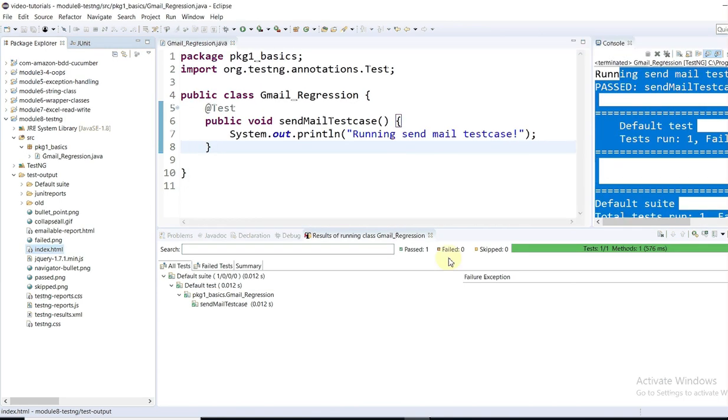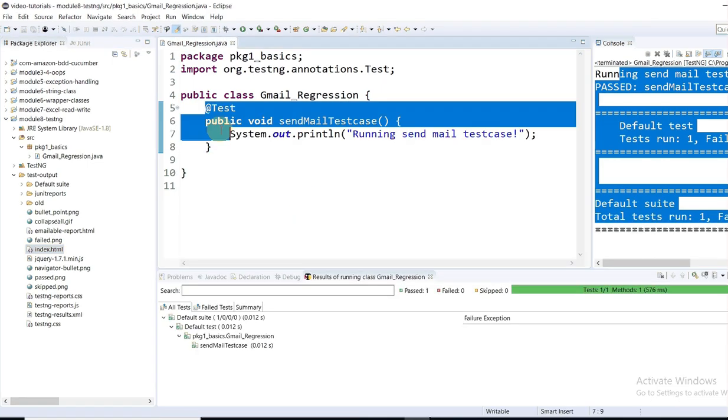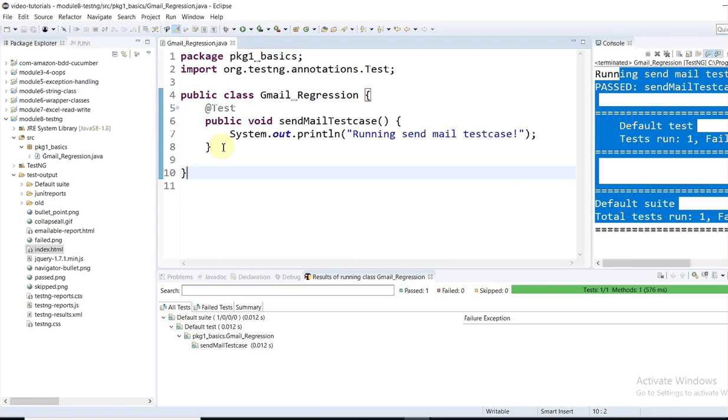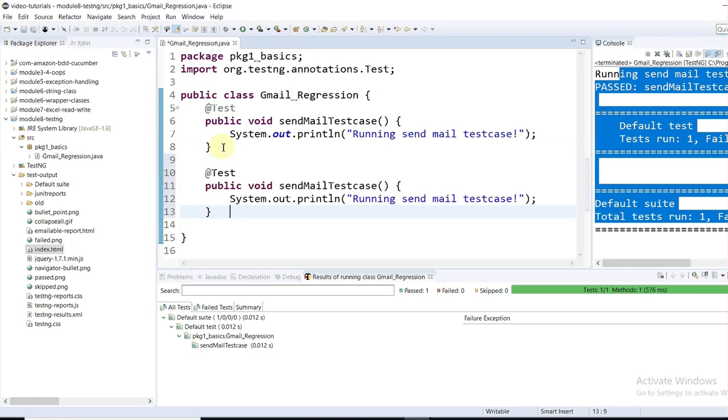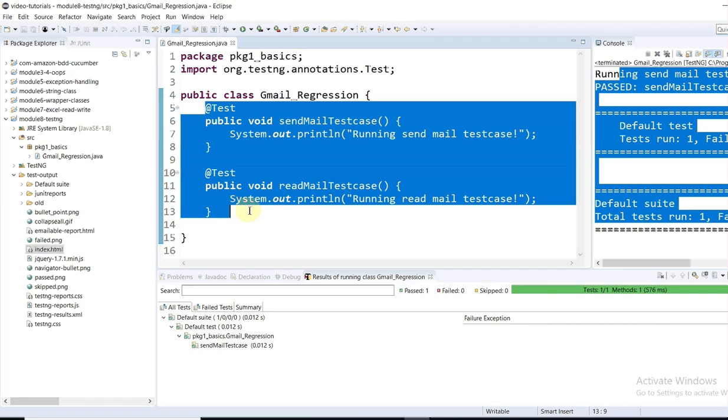Now in a class, I have created one test case, but I can very well create as many test cases as I want. For example, I'll create one more test case, and this time I will say this is about a read mail test case. So I'm going to say this is my read mail. Now in this same class, how many test cases do I have? Two. You can define as many test cases as you want.